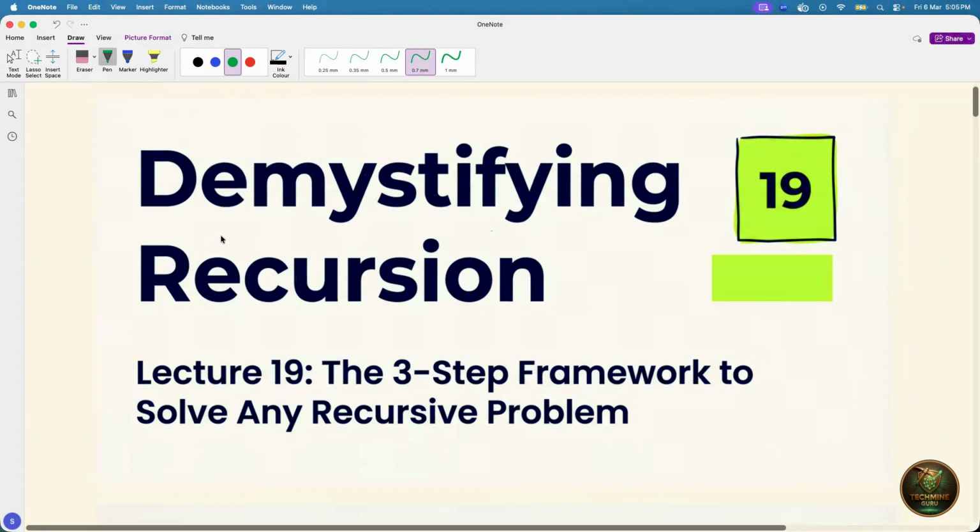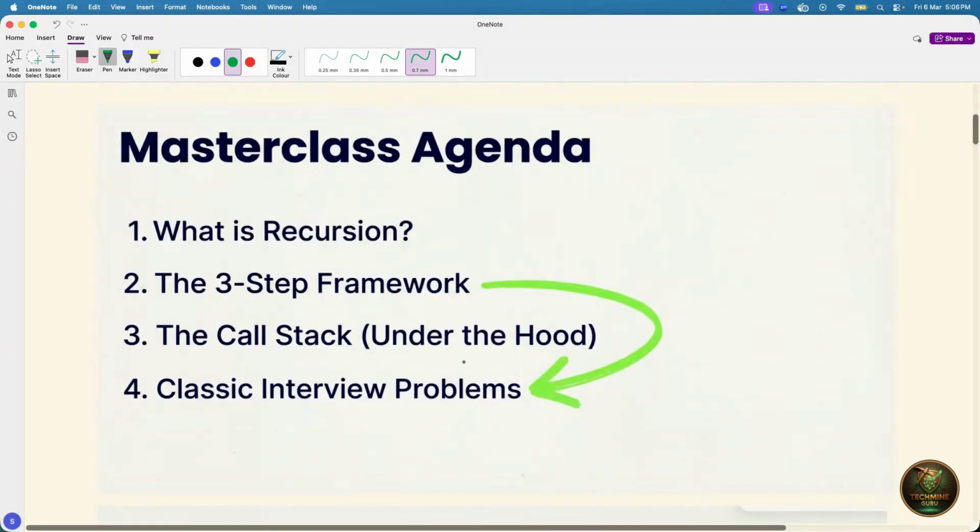We are demystifying recursion. If you have ever felt intimidated by recursive functions, don't worry. By the end of this video, you will know the 3-step framework to solve any recursive problem. Before we jump in, let's look at our agenda for today. We are going to cover 4 main areas today. First, what is recursion? Second, the 3-step framework for recursion. Third, how the call stack works under the hood, and finally some classic interview problems to put it all together.